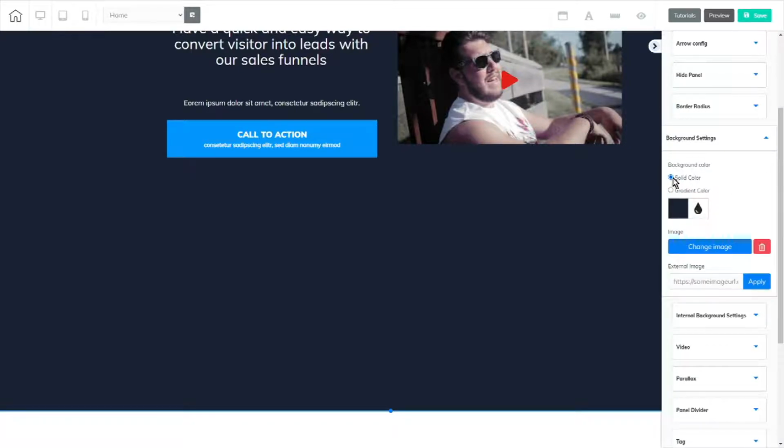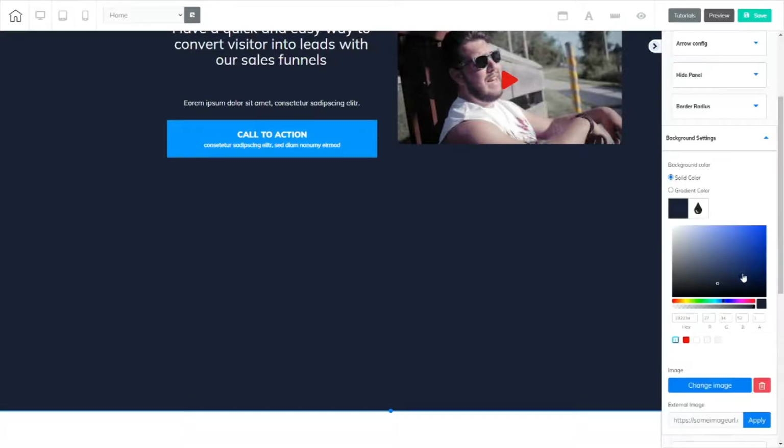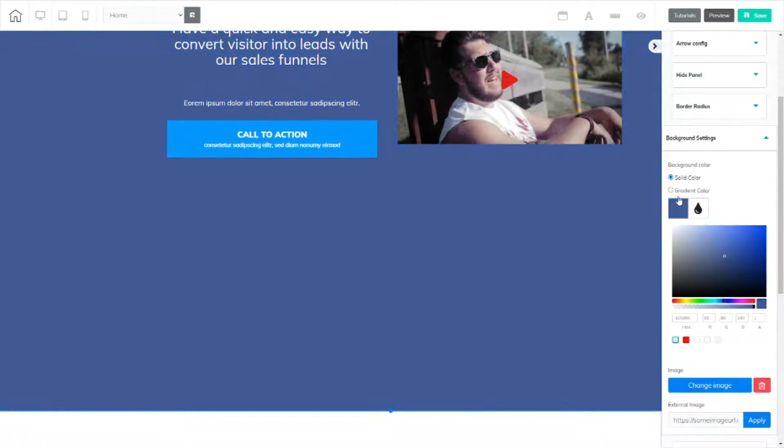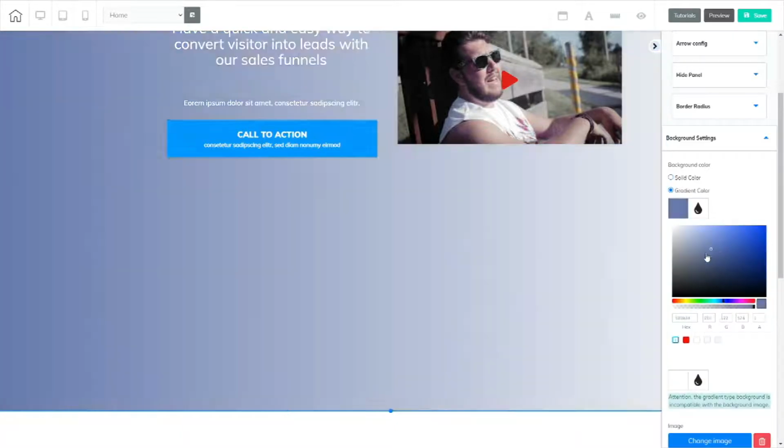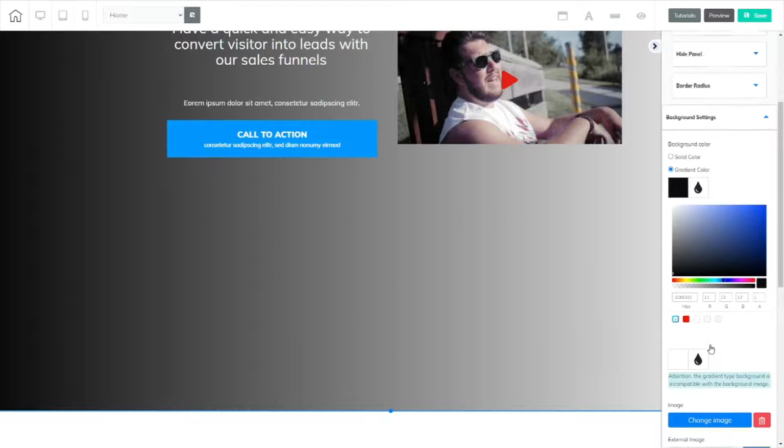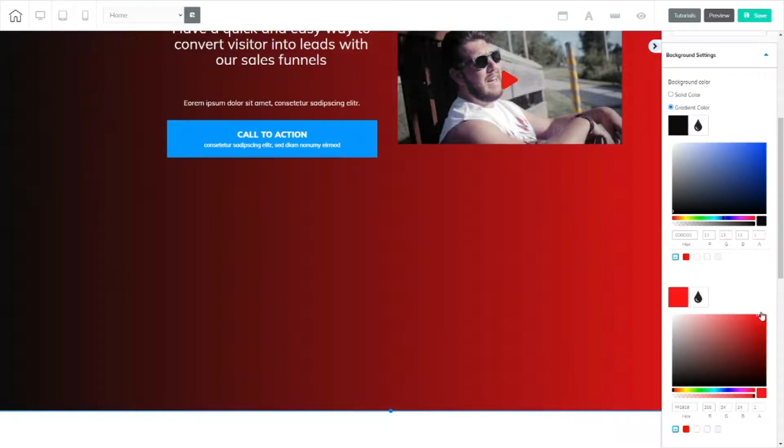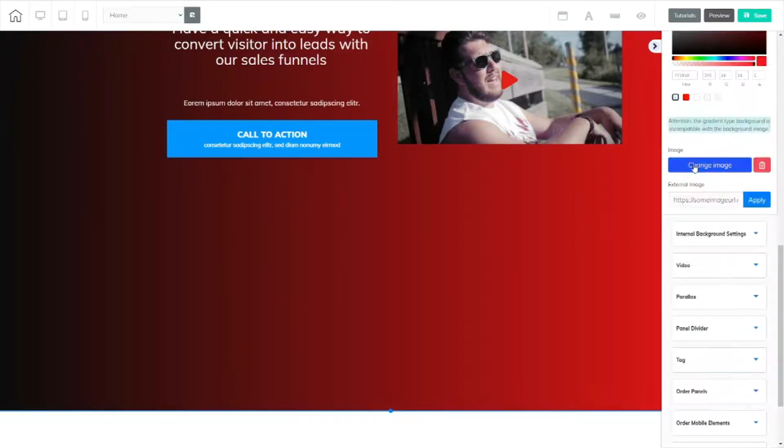You could change the background settings. So if you wanted the background of this panel to be a different color, you could choose that here. You could also choose a gradient color. So if you wanted one side to be a color and then the other side to be another color, you could choose that here. You can also add an image to the background of your panel.